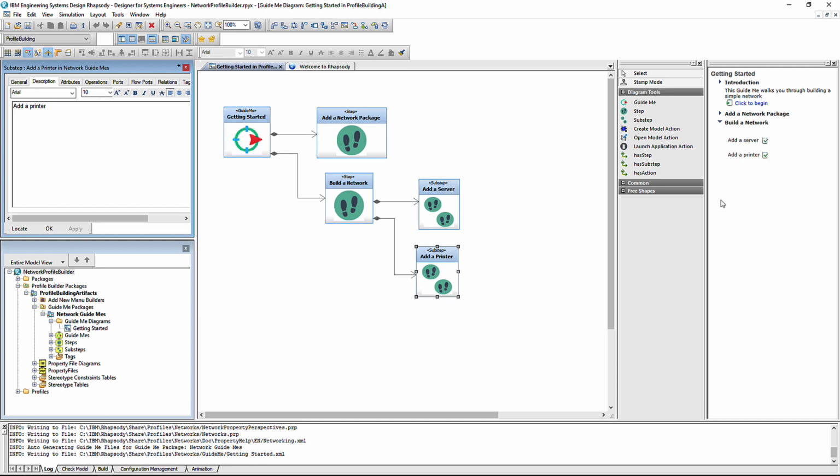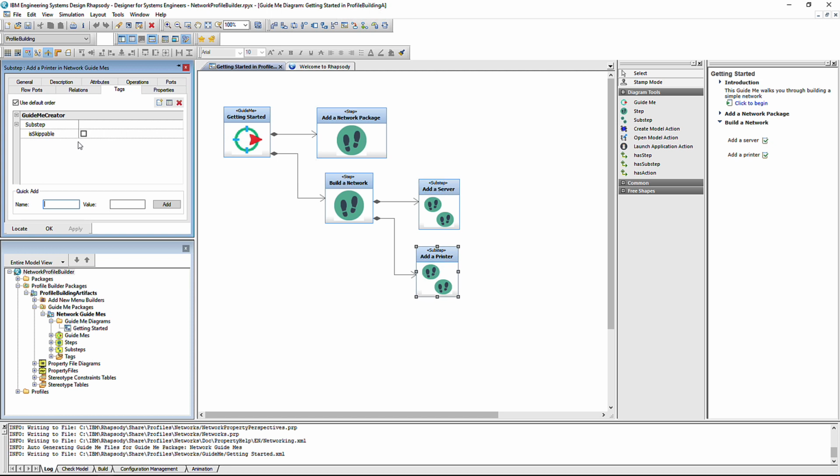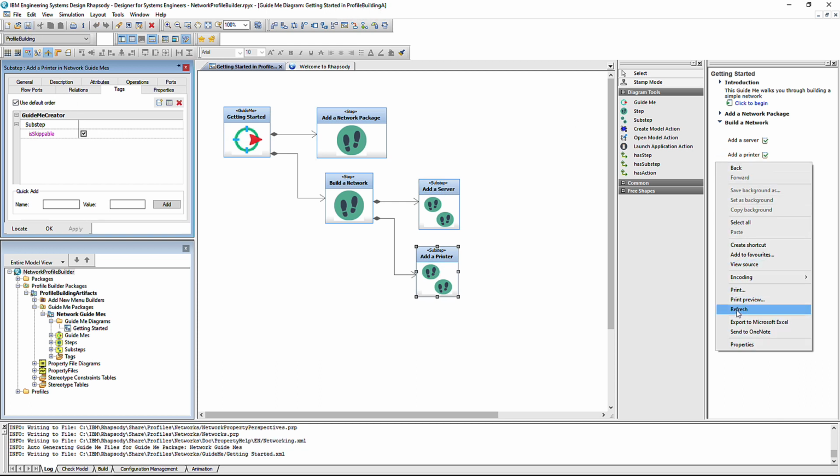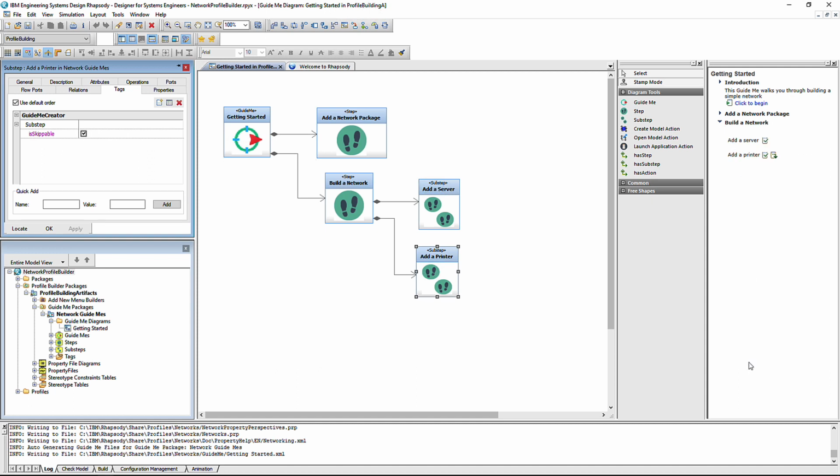Now both steps and substeps can be made skippable using this tag. So let's set this one on the Add a Printer substep. Again, we'll save and we'll refresh, and there we can see the difference. The substep gets this extra icon, allowing the user to skip a step.